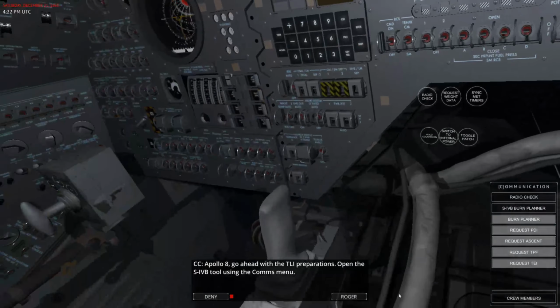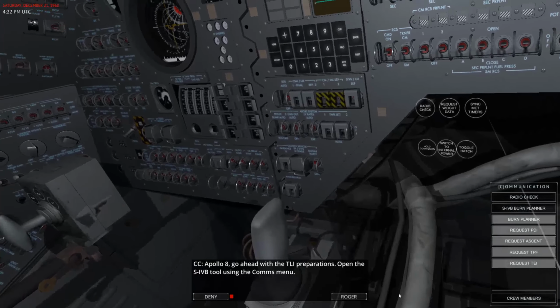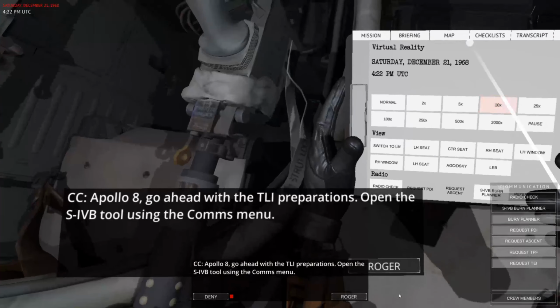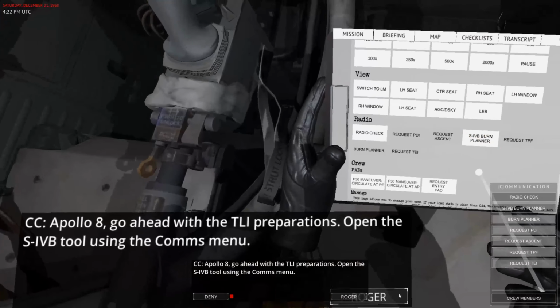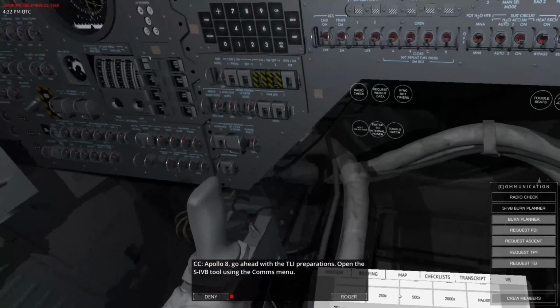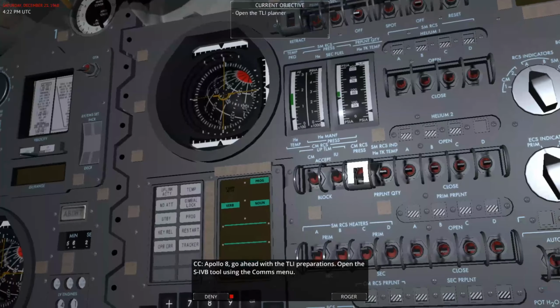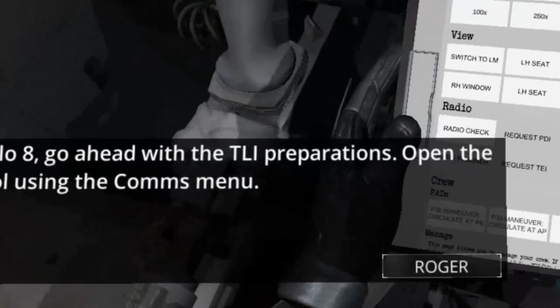Toggle seats, toggle jukebox, hold countdown, and power hatch. No, it's none of that. Maybe it's in here. Oh yeah, there it is. S-IVB comms planner. Okay, we don't need any of that. I'm gonna hide that so that you guys don't have that annoying thing on the screen. There we go. We have it all here.